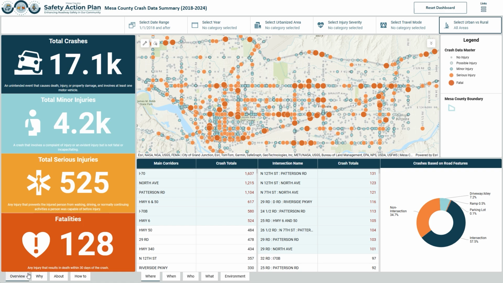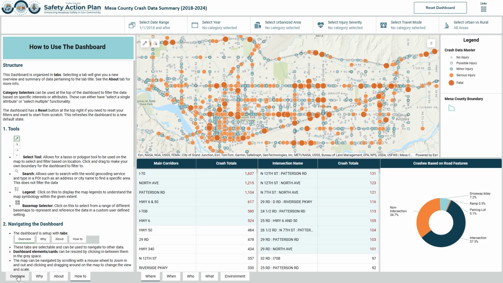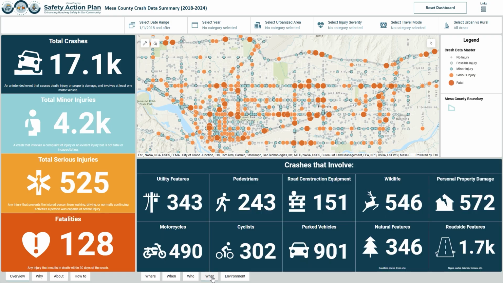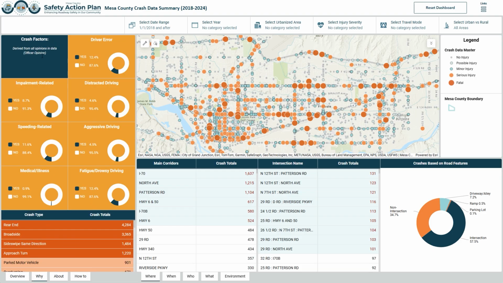The tabs seen at the bottom areas of the dashboard can be interacted with to change the view on the data summaries and discover more information from the dashboard. They are named based on questions the user might want answered. The Overview tab gives insight on high-level summaries on crashes, including injury severity and set count to go along with each category. The Why tab gives 2 distinct overviews.